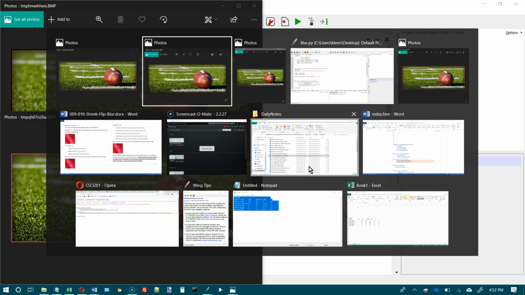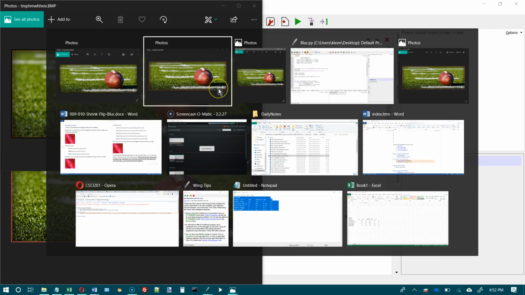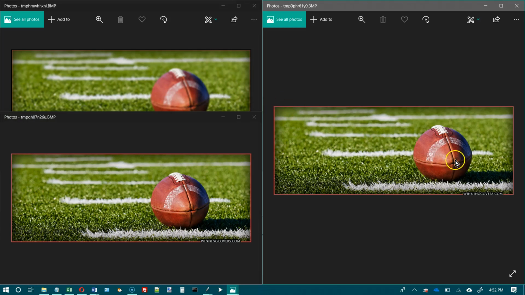Which ones do I have? I don't know which ones I have. Okay. Well, that looks like the original. I'm not sure there's a lot of difference between this one on the right and this one on the bottom left.